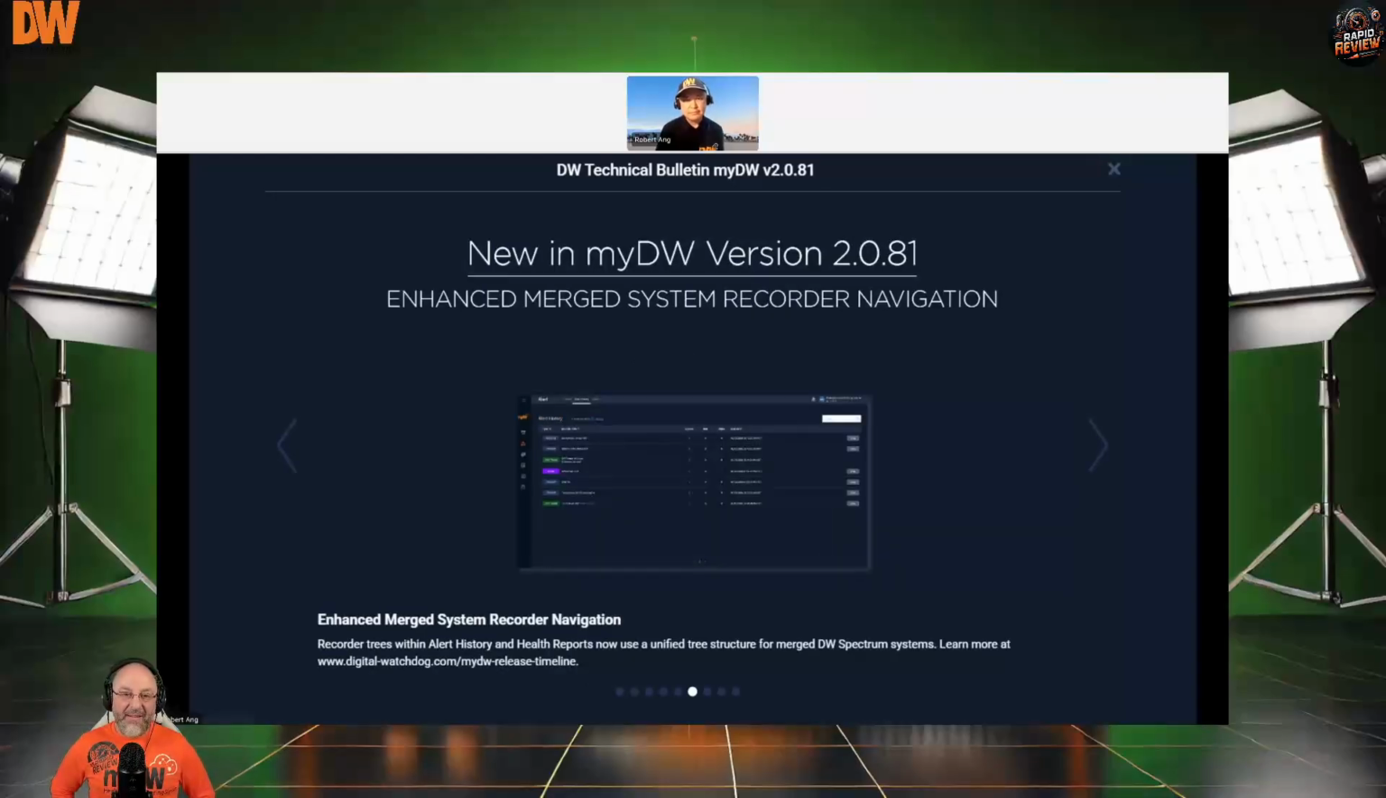I love that. Speaking of Spectrum clients, a lot of our Spectrum clients out there have merged systems, meaning two different servers potentially on the same site, if not separated, that have been merged together.